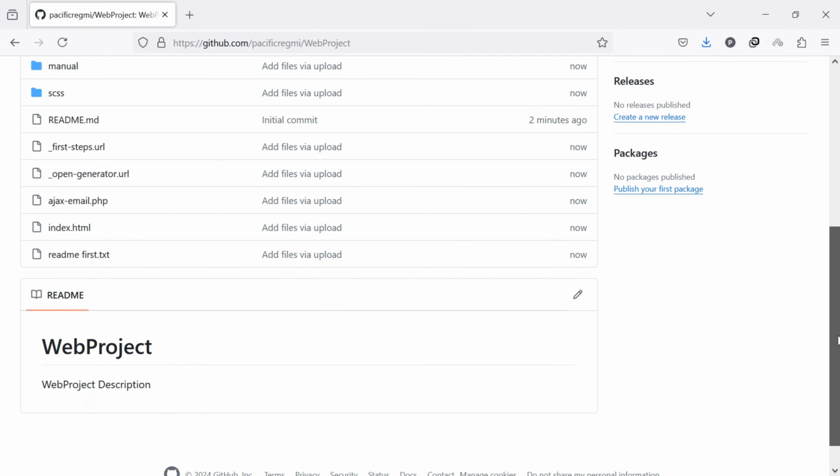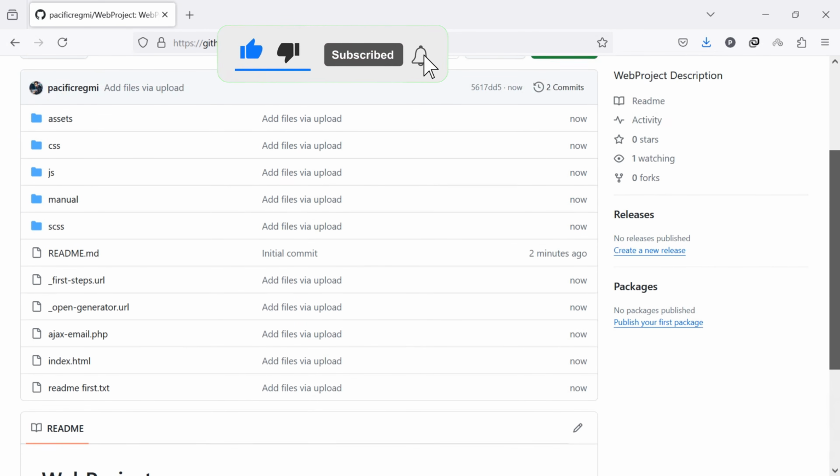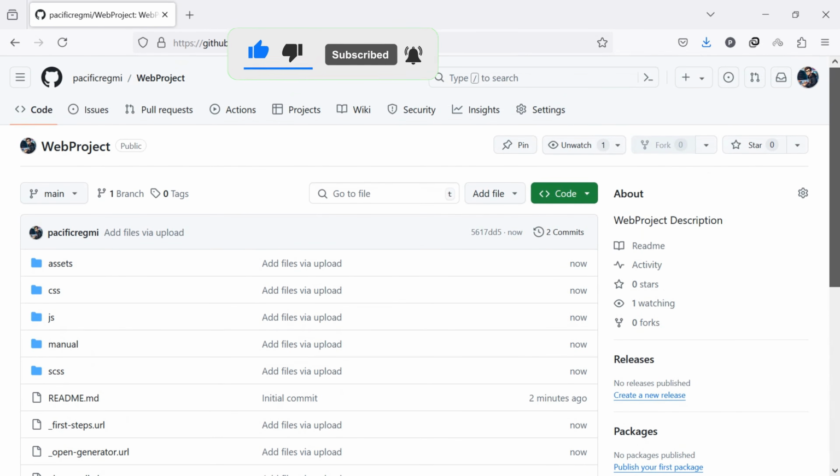You can edit your project description by clicking on the pencil icon. By following these simple steps, you can successfully upload your project to GitHub and share it with others.